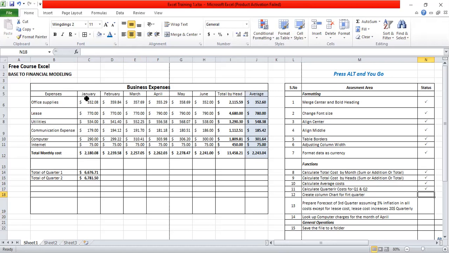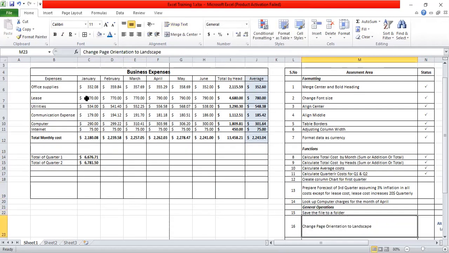Creating a chart for the first quarter. Sorry, create a column chart for the first quarter. Here I will select the first quarter, January, February, March, all the expenses and values of the first quarter, and I will go into the chart option.